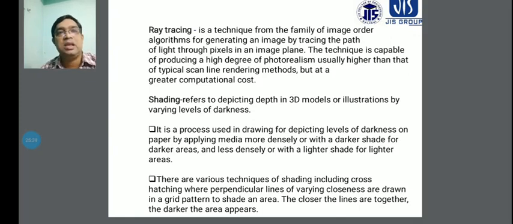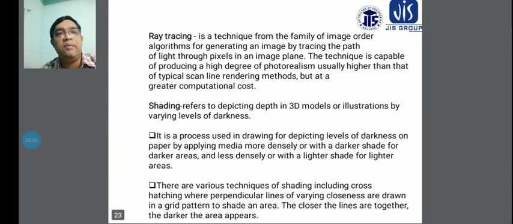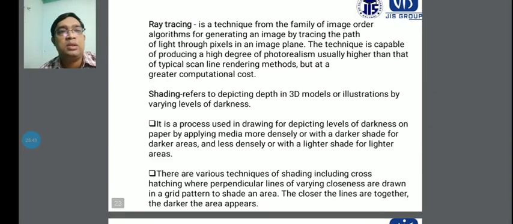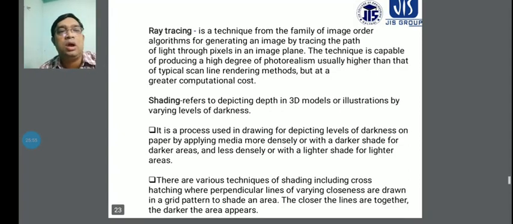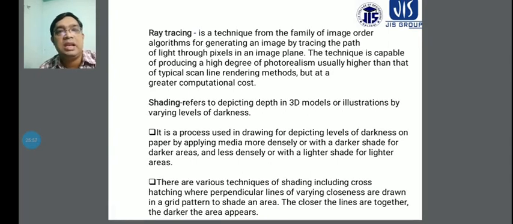Another topic is shading. Shading refers to depicting depth in 3D models or illustrations by varying levels of darkness. It is the process used in drawing to show different levels of darkness on paper by applying media more densely or with a dark shade for the darker areas, and less densely or with lighter shades for the lighter areas.